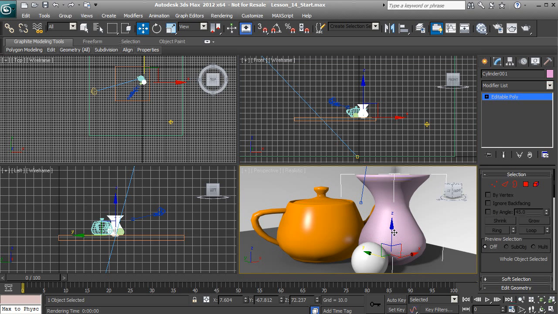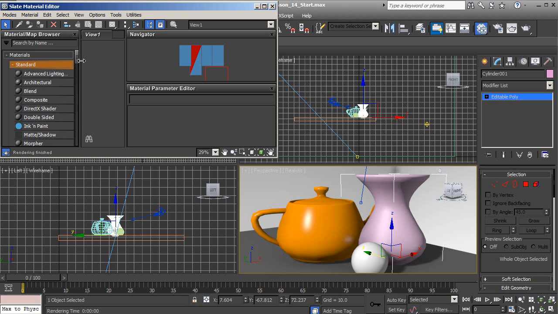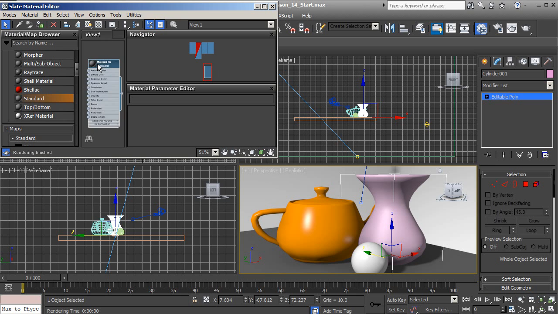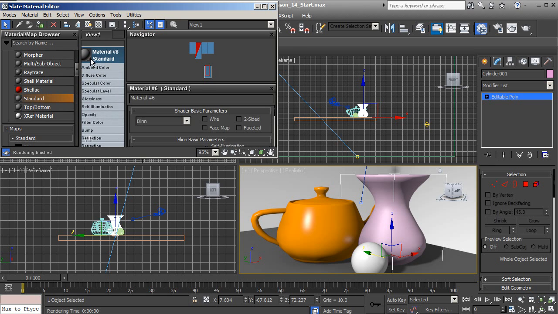Let's select our vase, and what I want to do is open up our material editor. I'm just going to drag in a standard material. You could use really any one that you like, but I'm going to use standard in this case. Then I'll double click on my material, and you'll notice that at the bottom of our material parameters we have this Maps rollout, and we have several different map types that we could choose from here.